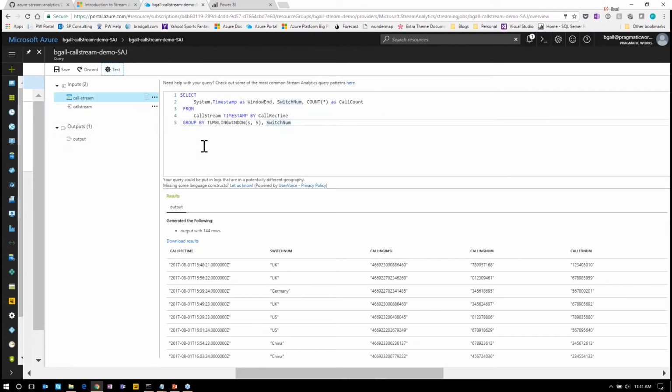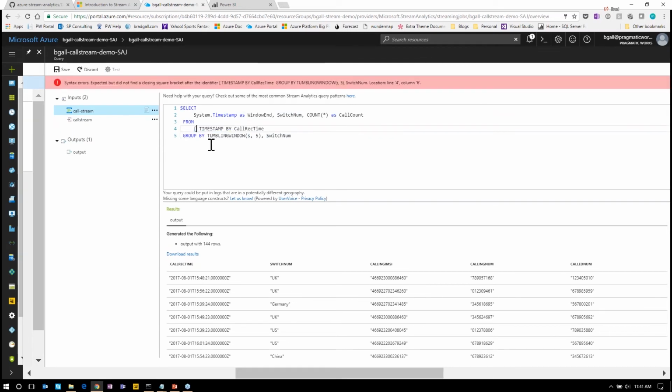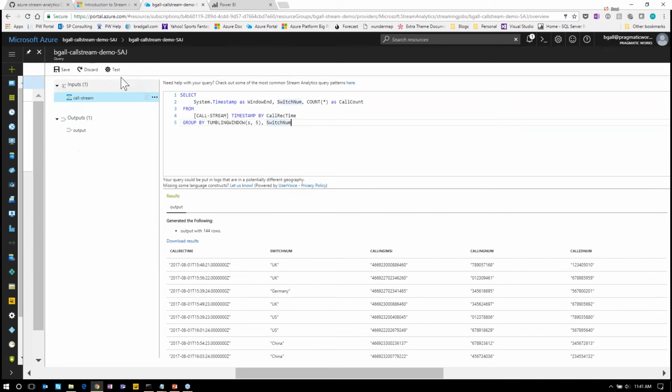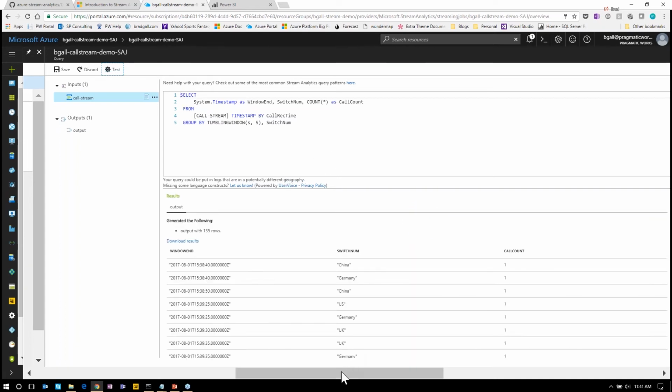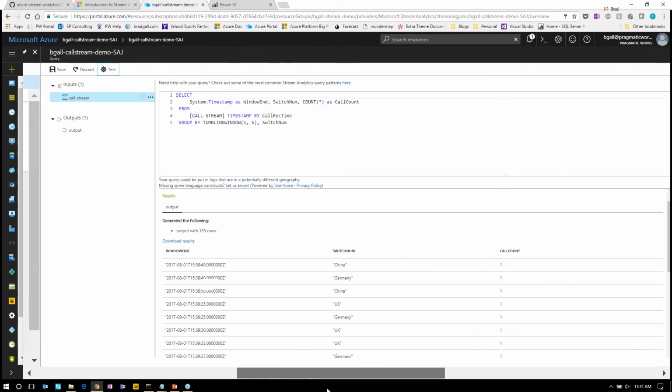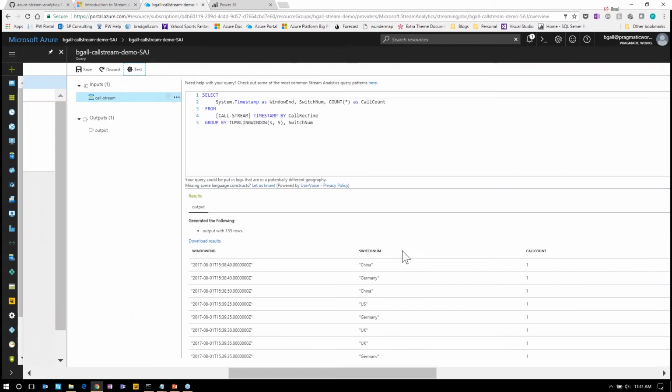We're going to test that query out one more time here. You'll notice, thankfully, this SAQL language is not case sensitive, which is a breath of fresh air. So there, again, is a sample output. So our query tested successfully, and we could use this with our job.